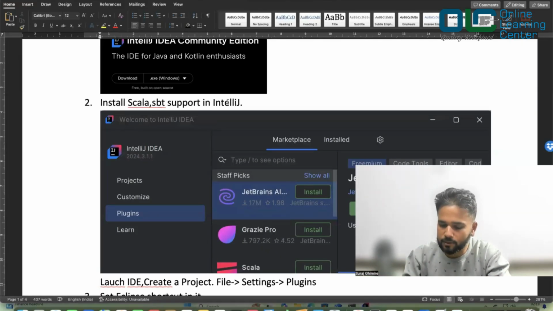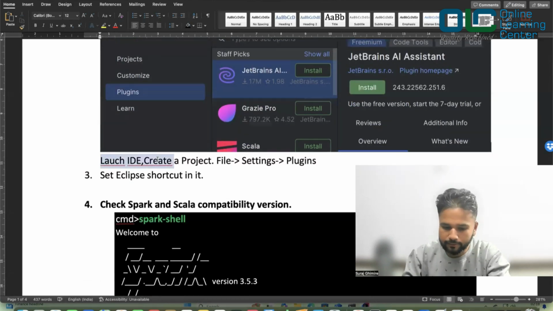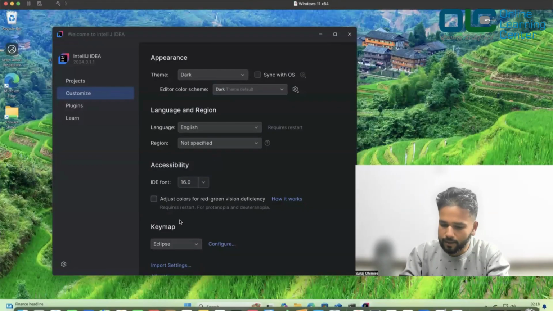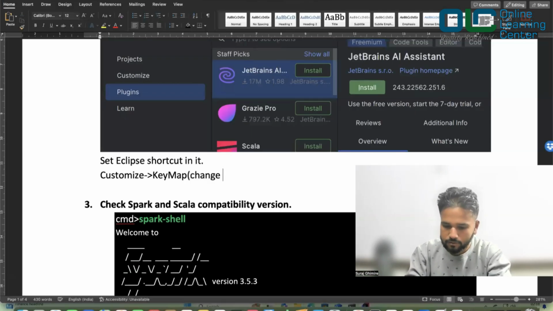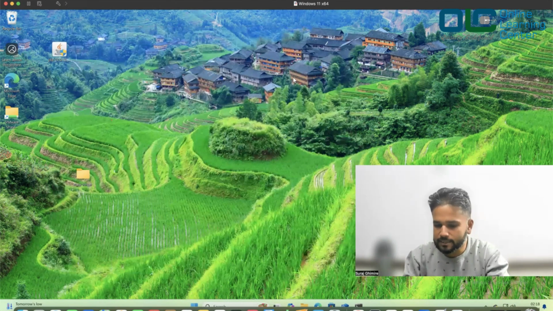Install Scala SBT support in IntelliJ. So you'll go to plugins. Okay, and then I would say set Eclipse shortcut in it. So for that you'll go to customize. So customize and you'll say key map. Key map. Okay, change to Eclipse. How would you do that? You'll go to customize and you'll change this key map from here. Right, now once this is done, you should actually restart once, right? Because that's pending. Okay, so what I'll do is I'll close this. So the settings are saved.